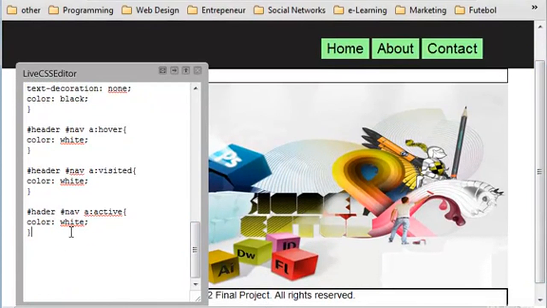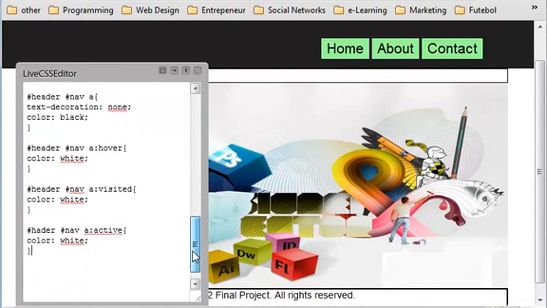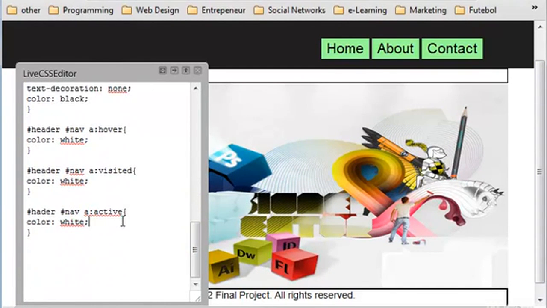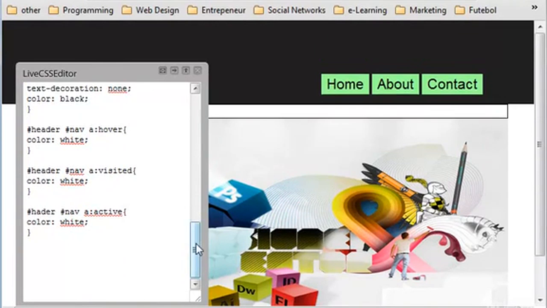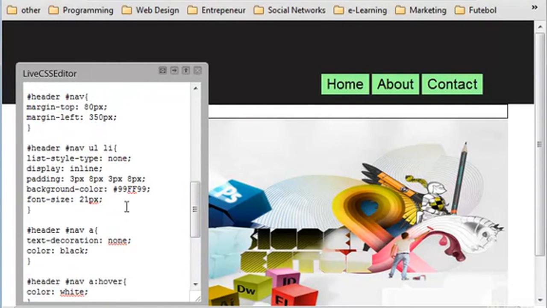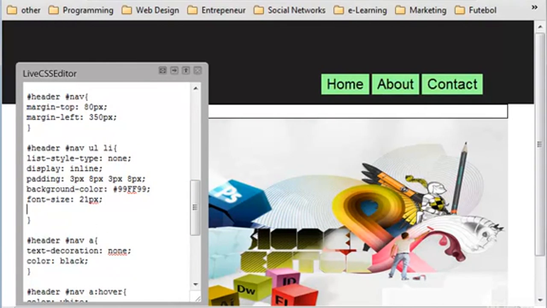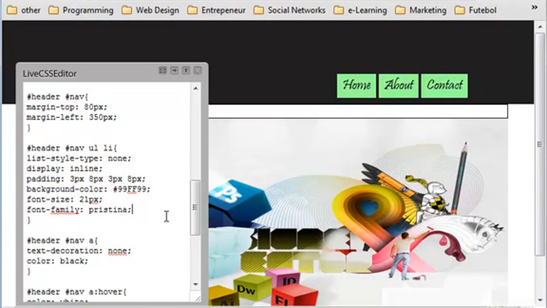Now let me check another thing. Okay, so everything is working perfectly now. Now what you can do is change the type of font that is used in here, and I'm going to use a font that I usually use for cool websites or web pages. Font family Pristina. Okay, there it is.